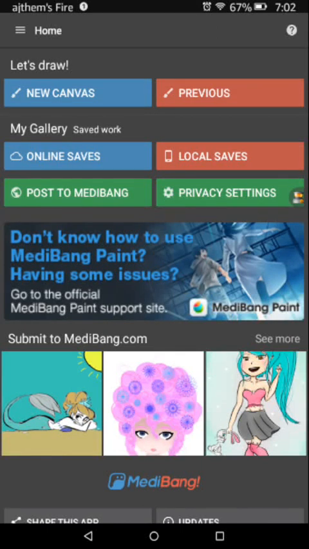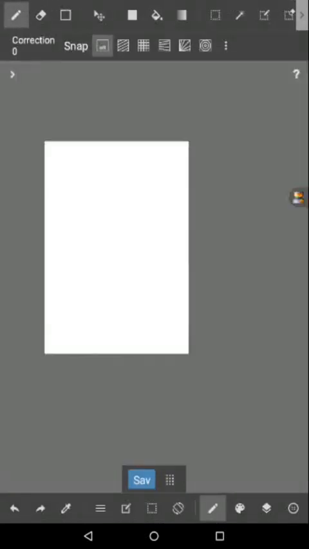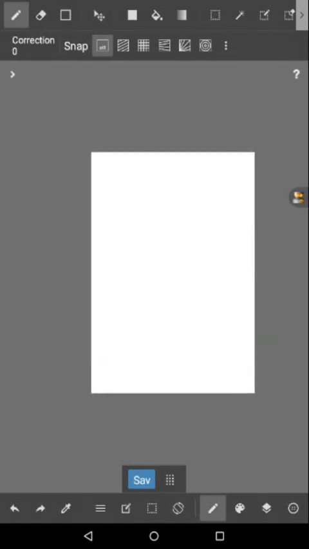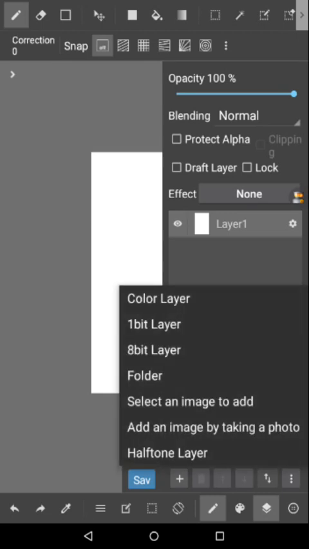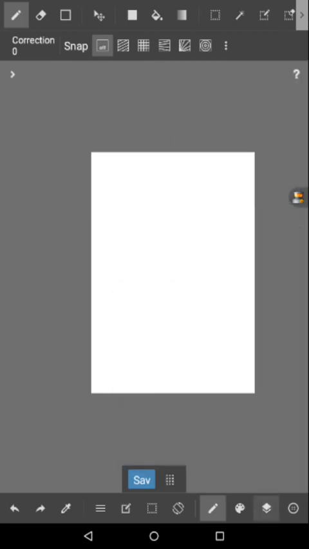So today we're going to be discussing how to use layers in MediBang Paint Pro, a free app. As our main layer is layer 1, we can select a color layer, which is a completely different layer to color on.